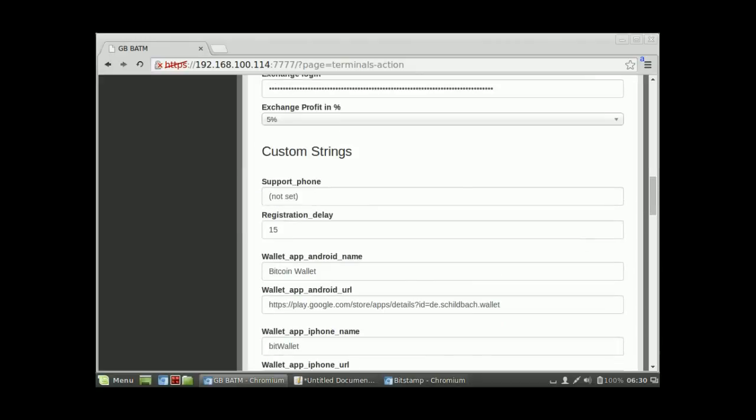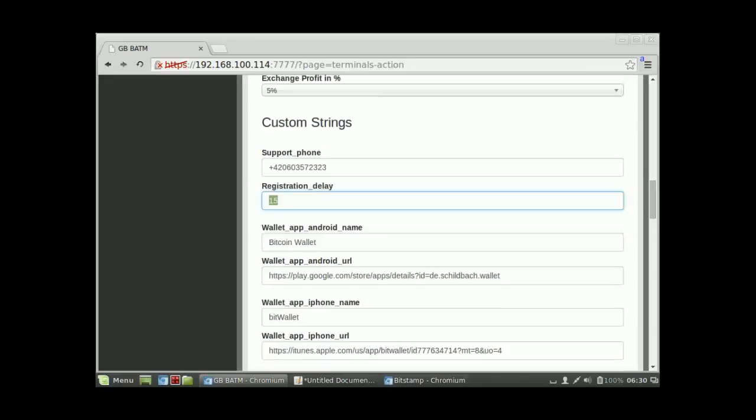Here are other settings. So the support phone. This is the phone for when some error happens. This is the phone which the end customer will see on the ATM. So let's put there like +420 572323. This is our support phone. Registration delay. This is the string that is displayed to the customer: how many minutes does it take to register? So I'll put only 15.